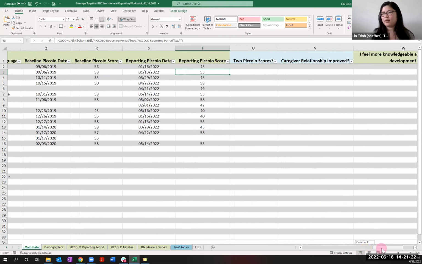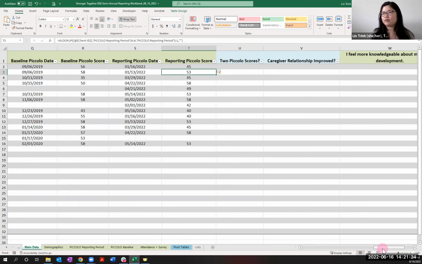Okay. So now all we've done is brought in the information we need, the scores from the baseline and the scores from the reporting period. And your measure is going to be whether or not the caregiver relationship was improved. So was the reporting period assessment score higher or did it stay the same?